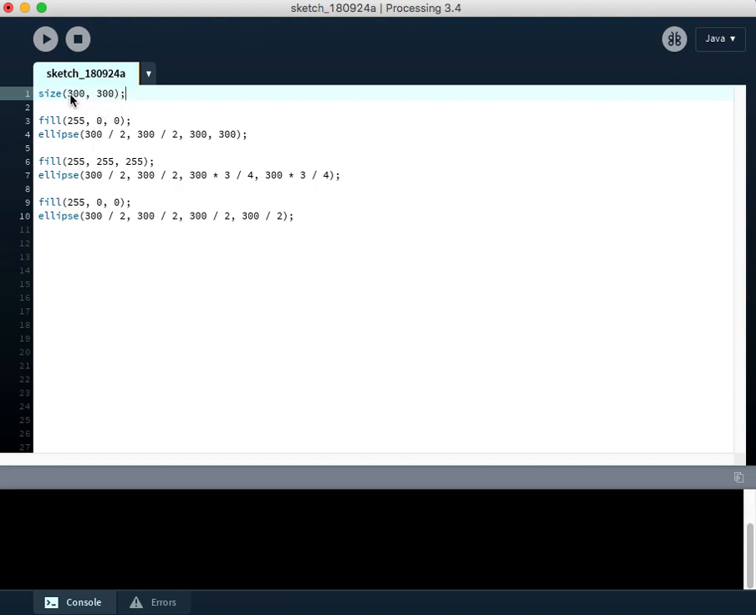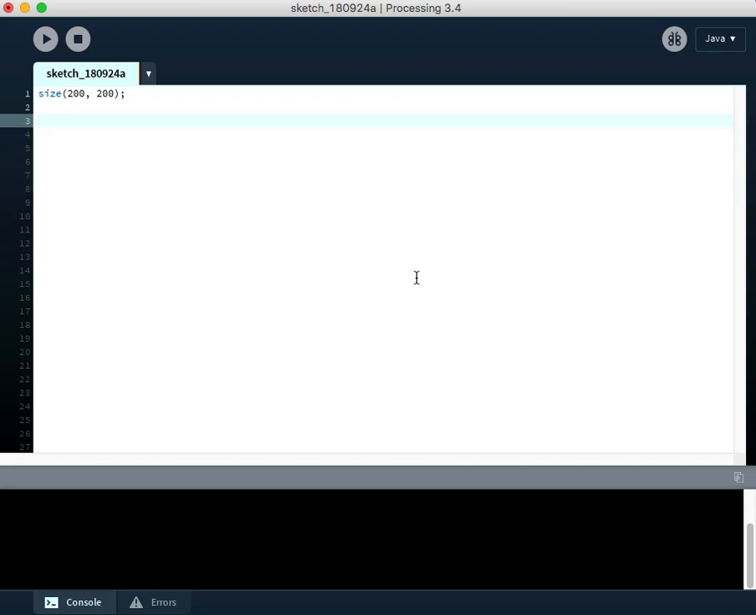And so when you specify size 300 by 300, let's go back actually to 200 by 200, the Processing language then stores the window's width, 200, inside a container that it generates called width. And it stores the height in one called height. And so we can make use of that.